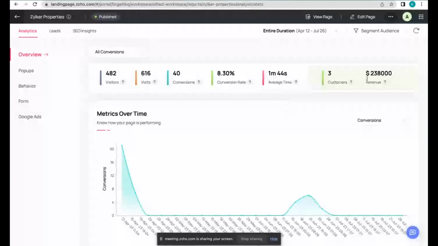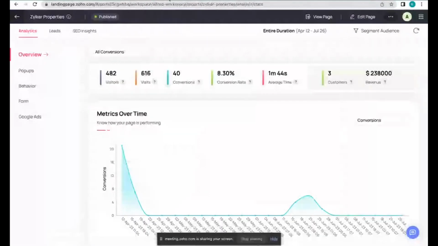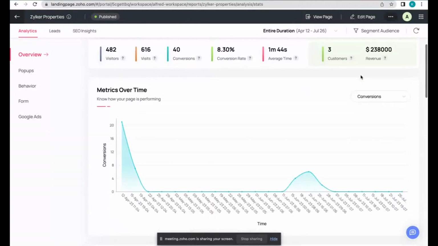This is the summation of the entire revenue that has been generated from the leads who were converted into successful business or successful deals from this landing page campaign. And these are the number of people who actually purchased a property by signing up through this landing page campaign. So this is customer reports in Zoho Landing Page, powered by the integration with Zoho CRM.